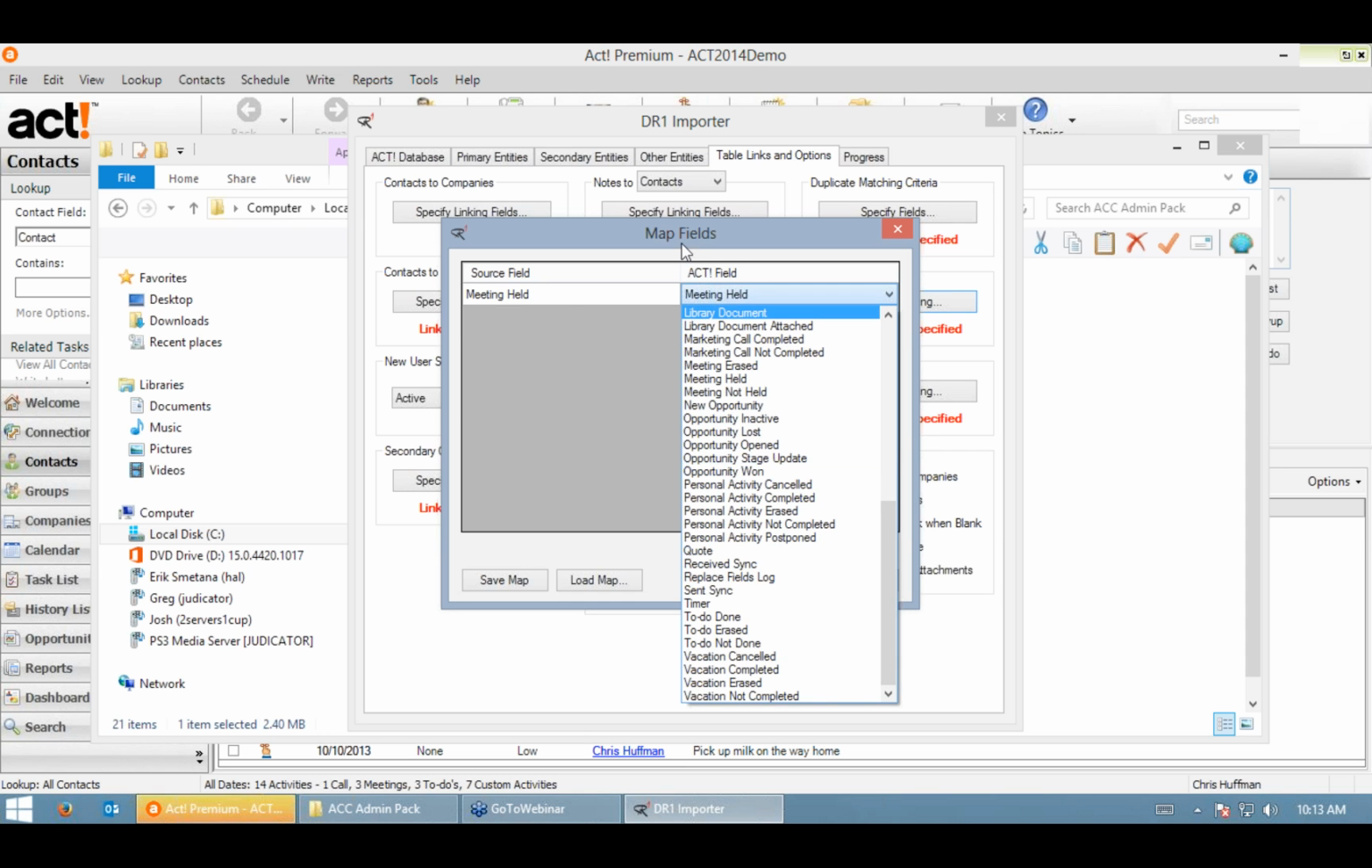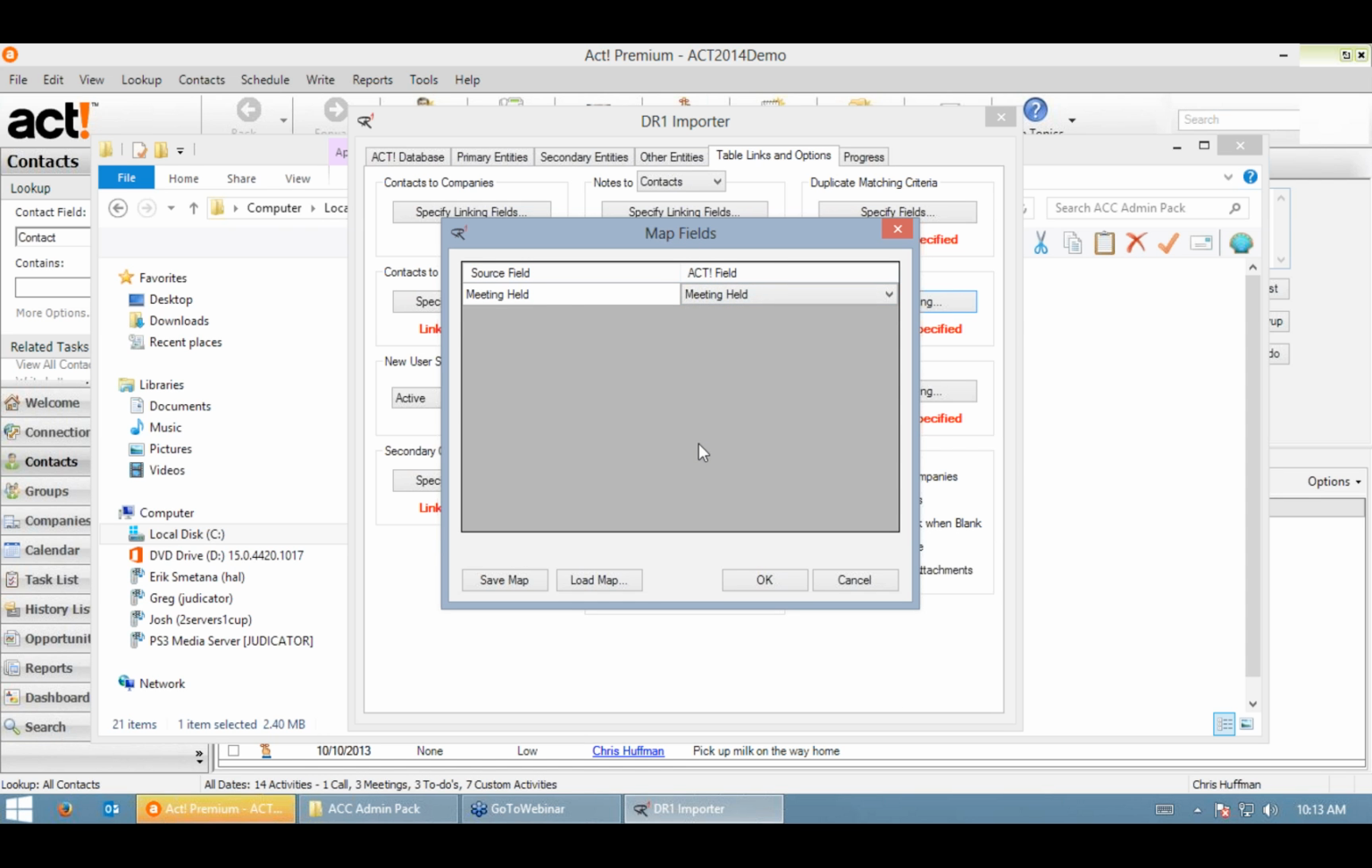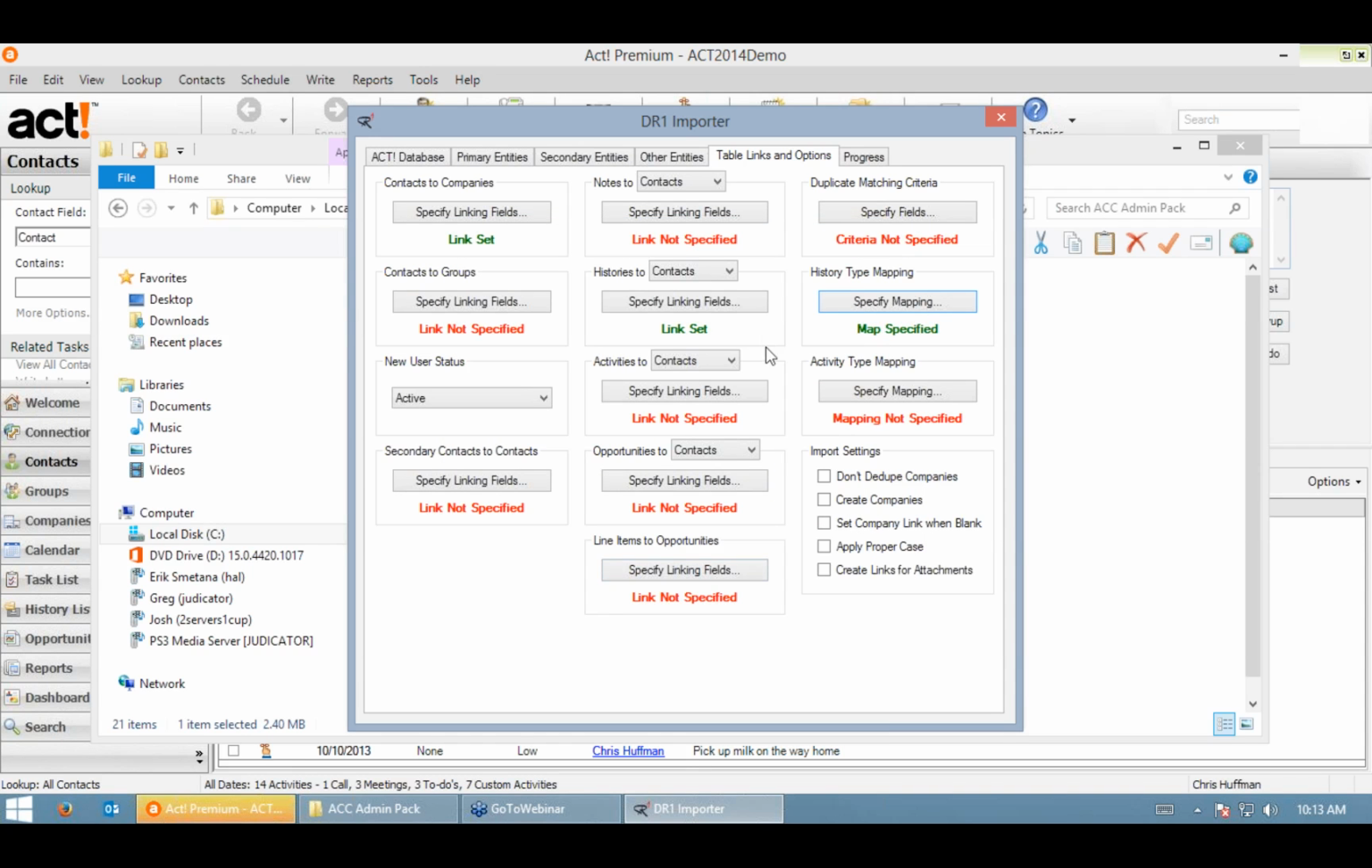And then one special feature of Designer or DR1 Importer that I haven't seen in other systems is this history type mapping option here. So instead of having to make sure that your import file has valid values for what your destination database is, we can come in here to history type mapping and it will look at your source file and figure out what all the different types of histories are, and then give you the opportunity to map them through. I just happened to create a meeting held in my source database, but I could hypothetically map that to any of the history types that exist in my ACT database.